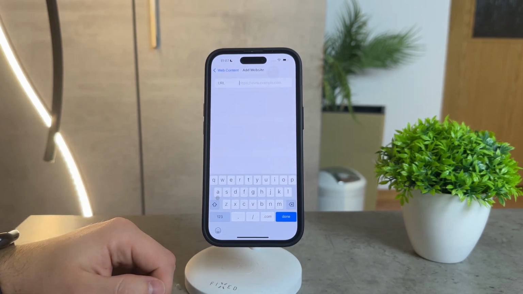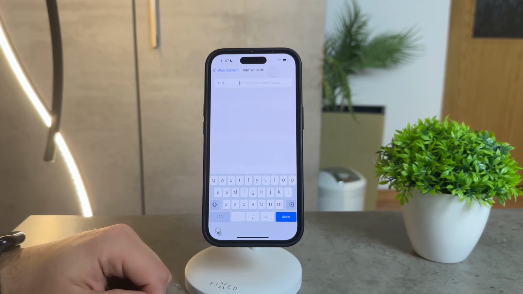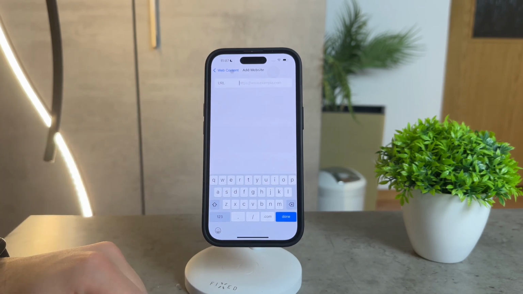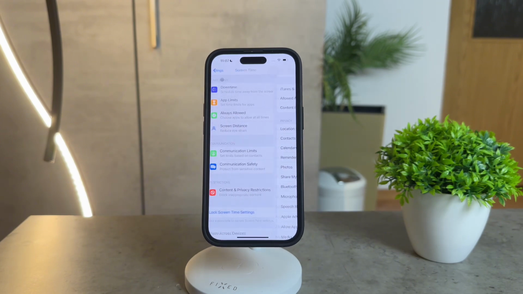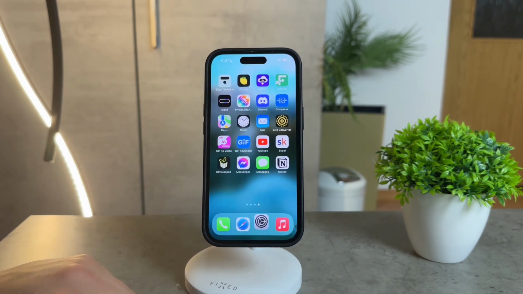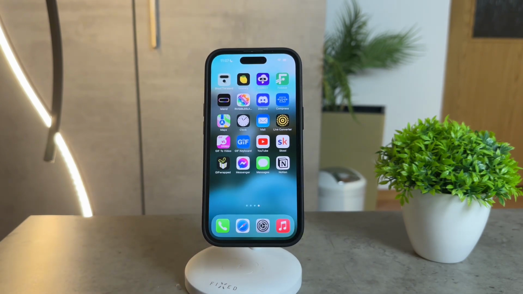This dual action approach, incorporating both Always Allow and Never Allow, adds an extra layer of control over your device's web content. By embracing these measures, you establish a robust barrier, preventing access to any adult or similar sites unless the screen time password is entered. It's a reliable strategy to maintain a secure digital environment for yourself or your family.